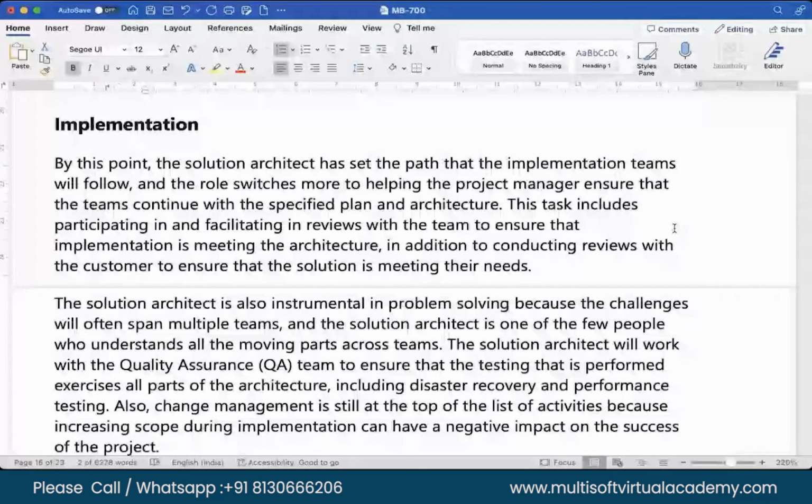This task includes participating in and facilitating reviews with the team to ensure that implementation meets the architecture, in addition to conducting reviews with the customer to ensure that the solution is meeting their needs. So delivering a solution and customer requirement mapping is one of your key roles. The solution architect is also instrumental in problem solving because a challenge will often span multiple teams, and the solution architect is one of the few people who understand all the moving parts across the team.